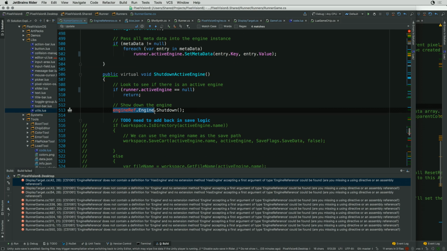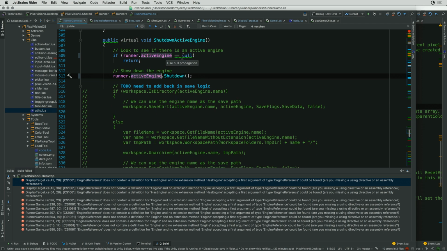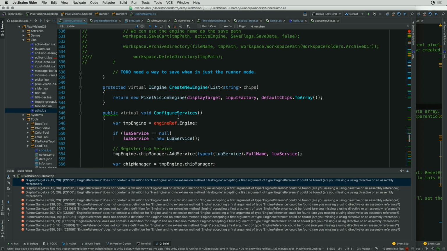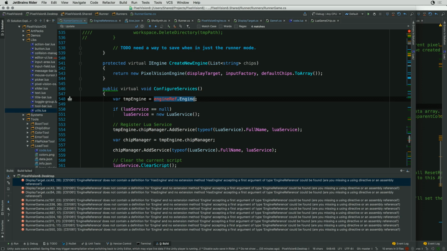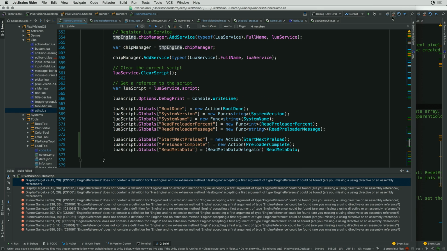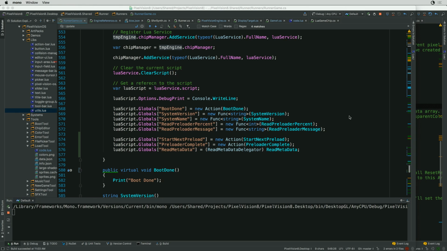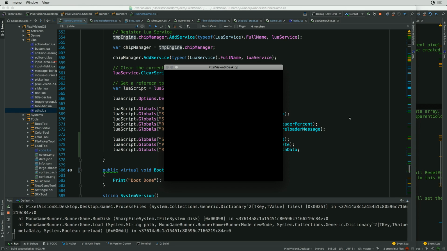A lot of this code I wrote in Unity and then stopped thinking about it. Configure services. This will be the temp engine. Fine. Okay, let's rerun this and see if this works. It's going to do that thing where it should boot and show the whoa, or just break.